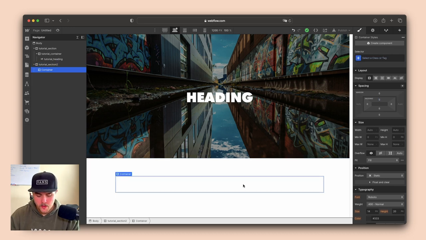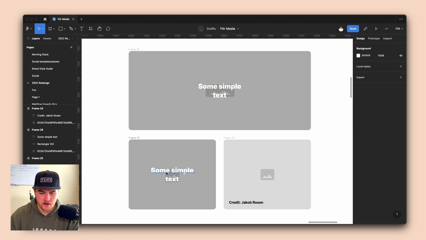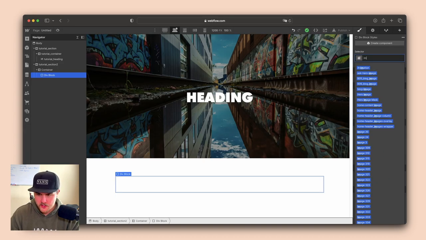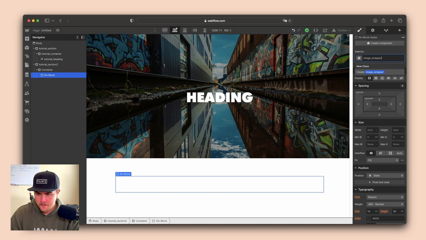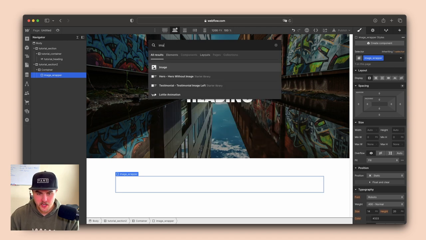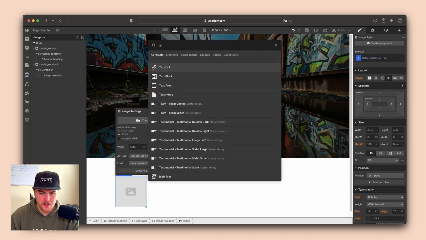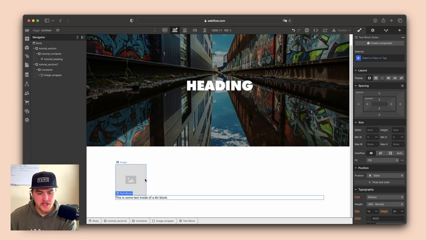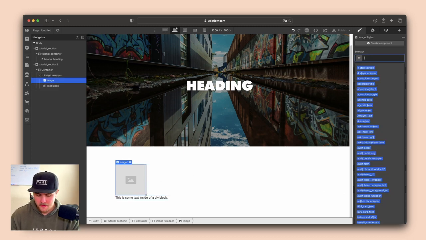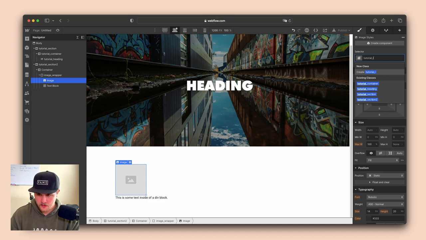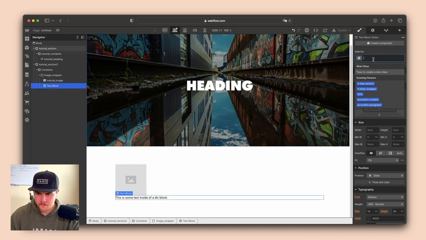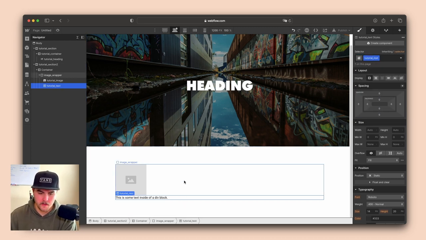Now within this container, we want to drop in a div. This is where we're actually going to be starting to build the second layout, which is this layout right here. Now I'm going to give this div a name, image wrapper. Within this div, you want to then drop in two elements. You want to drop in an image element, and then you want to drop in a text block or a text element. With the image selected, I'm just going to name it tutorial image, and then I'm going to name the text tutorial text. You can name these anything you want. The naming doesn't matter here.